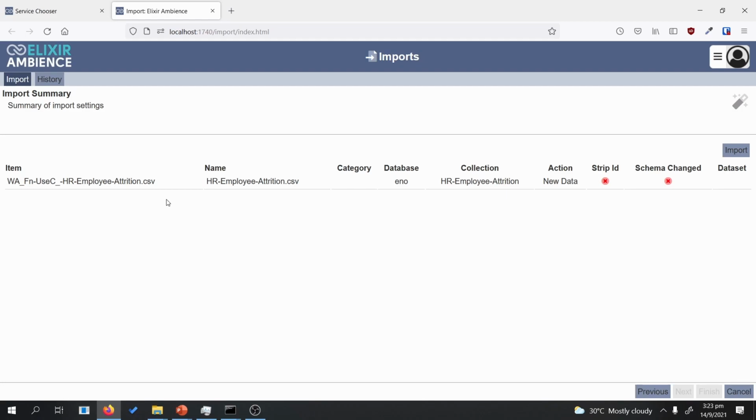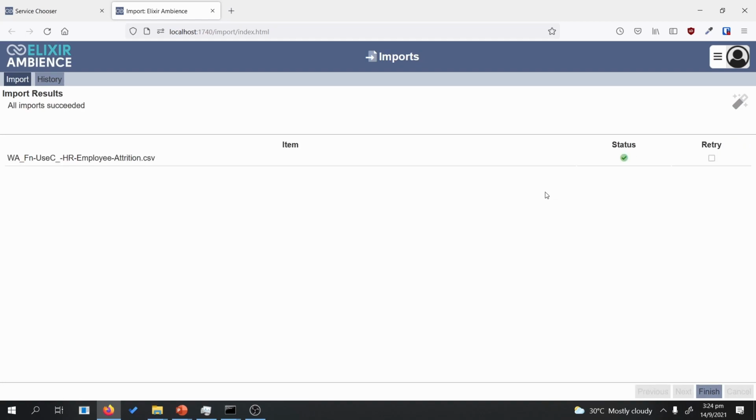So in here you'll then see an import summary. Do a check, make sure database is eno and collection is HR employee attrition. Action is new data. Now you'll notice that there are two big scary red crosses. Do not be alarmed, these are just indicators that we did not select strip ID and we did not change the schema in the previous page. So if all is alright, just press import. Okay, status is green, then just press finish.